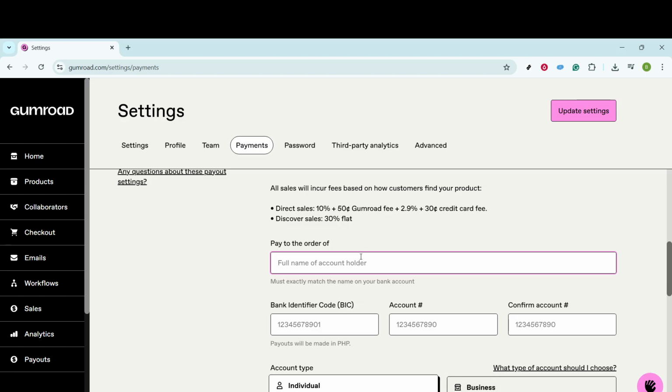This feature can be a game changer, as it can make transactions easier and far more attractive for customers who prefer using Google Pay. It's a great way to provide a seamless checkout experience, something that will benefit your business and delight your customers. And there you have it. You've successfully added Google Pay to your Gumroad account.